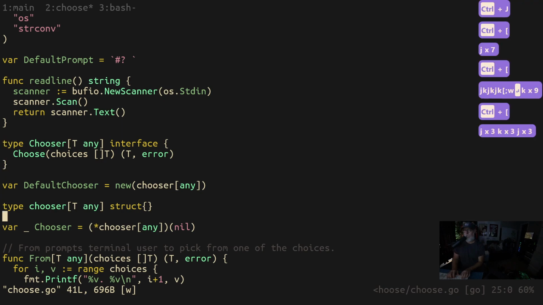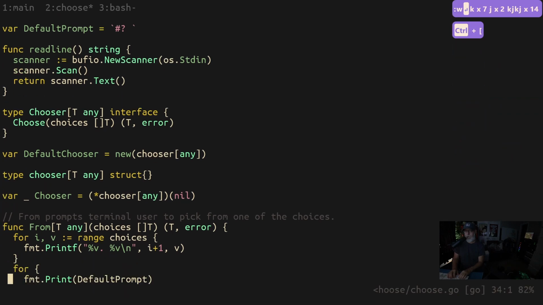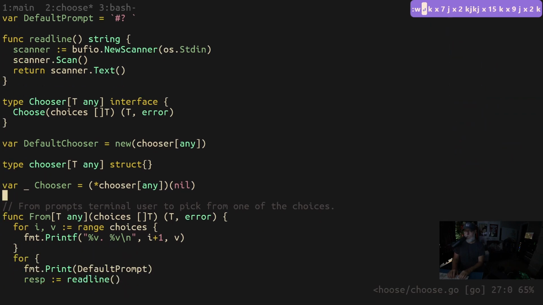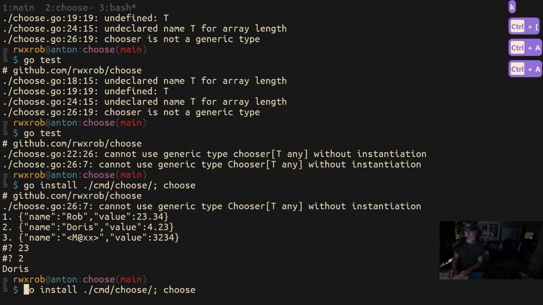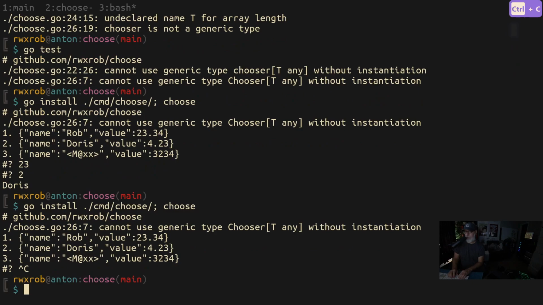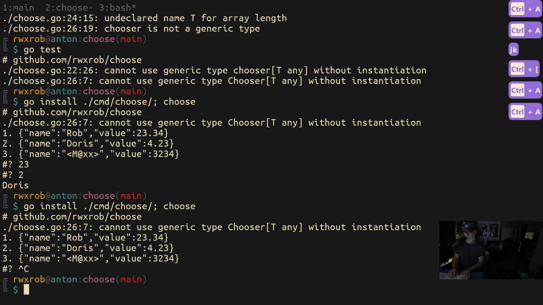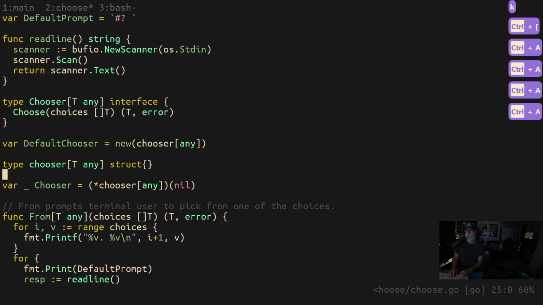All right. So we've got our chooser there, and we've got our interface implementation, and our chooser is not an implementation, but it didn't catch it. So my little trick didn't work with generics. That's a discovery, my friends. That little trick for checking your variable definitions, for checking your interface. Cannot use generic type chooser. There we go. Oh, wait. It is broken. Cannot use generic type chooser T without instantiation. Aha.